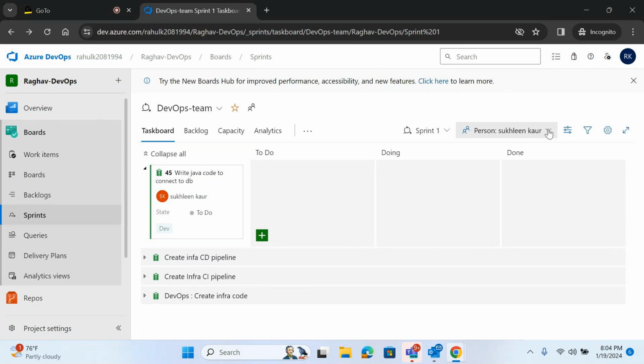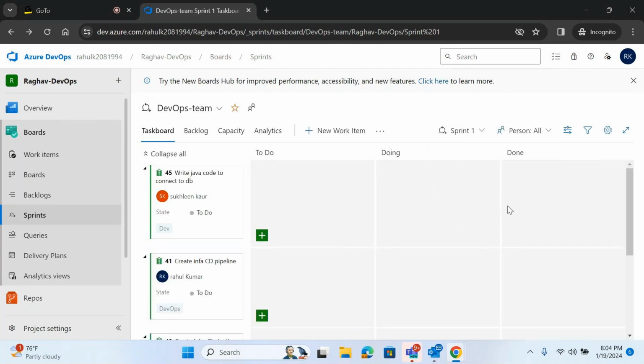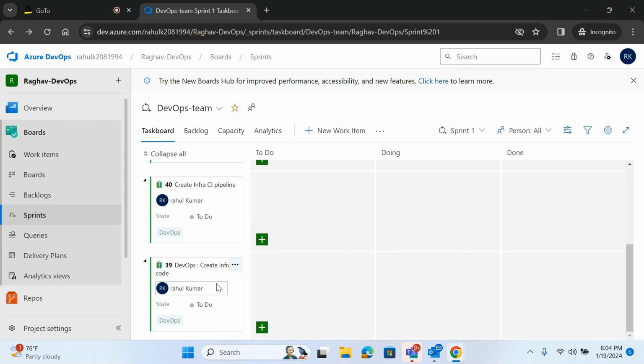Even you can go and see your task assigned to you. You can update your task and all. So see, these are the open tasks. Suppose you have started the creation of the infra code, so what we'll do, we'll bring this into the doing stage.